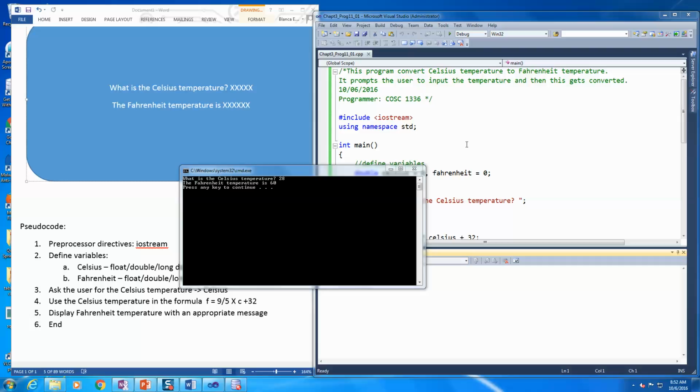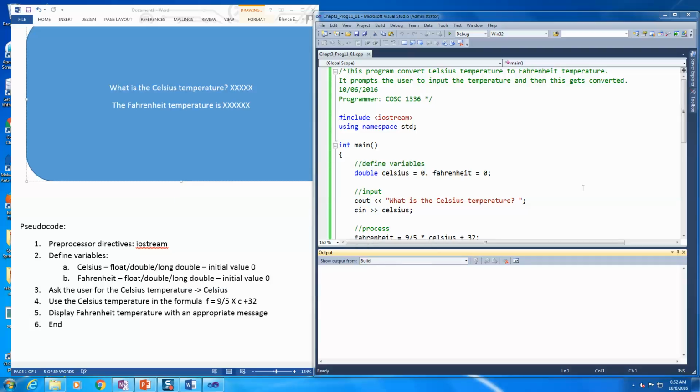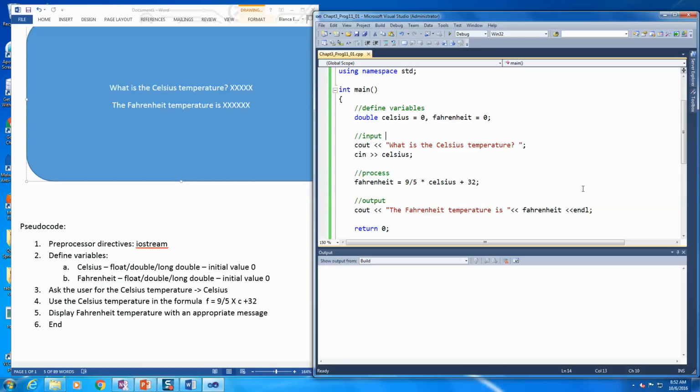What is wrong with our formula? The order is wrong? Will it do 9 divided by 5 and then use times Celsius? Uh-huh. Use 5 times Celsius? No, it's going to divide 9 divided by 5. Shall I put some parentheses here? What if I put it like this?